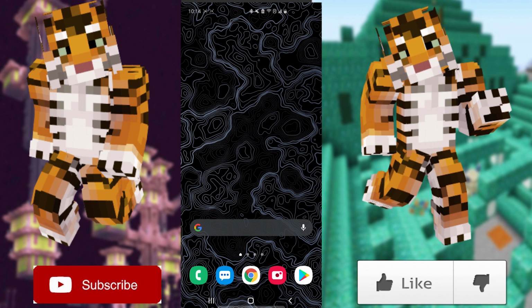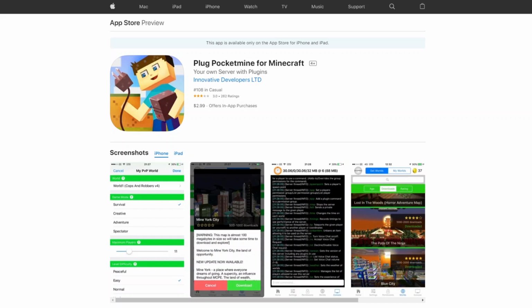Another thing is, this is the Android version of it. If you are looking for an iOS version, there is a paid version called Plug PocketMine for Minecraft up on screen here. I'll leave the link for it down in the video description below if you guys are interested.